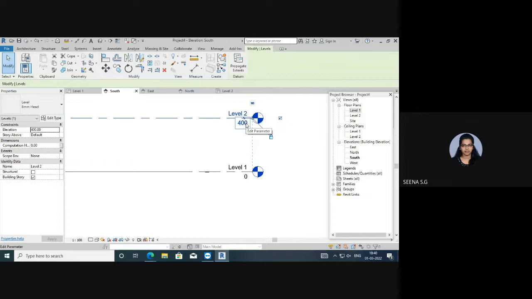Okay, first select level 1. Select the text, level 1 text. Then convert it to ground level, GL. Then select level 2, that is plinth level, PL. Click on the 400 and convert it to 45. Yeah, okay.